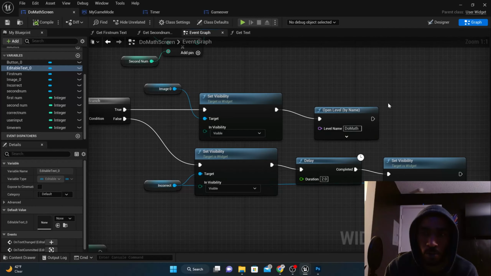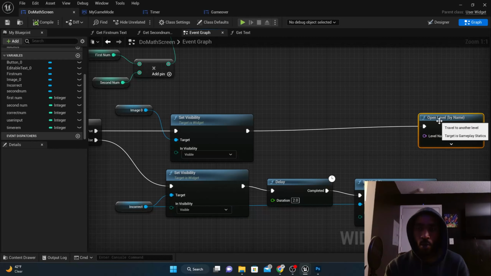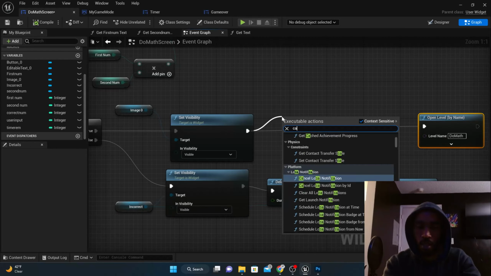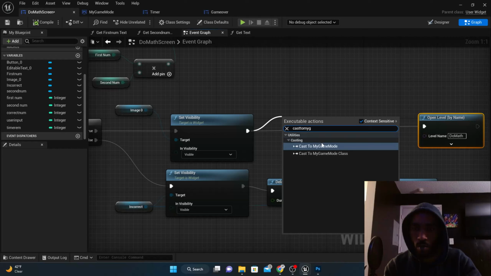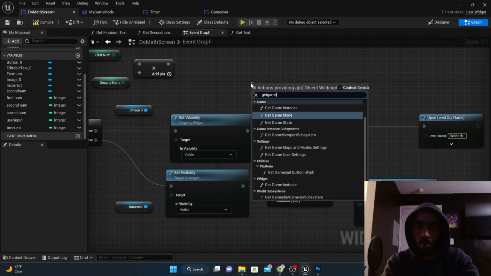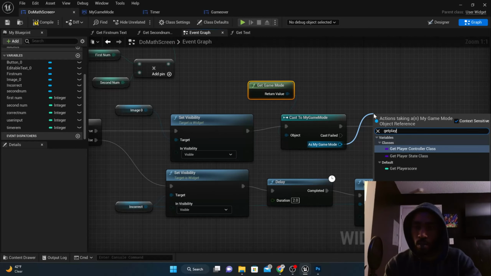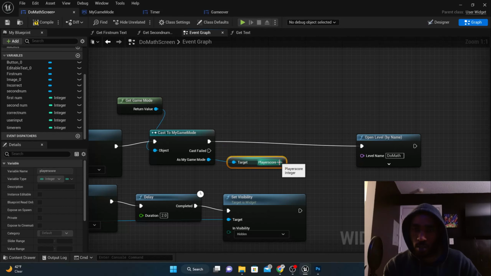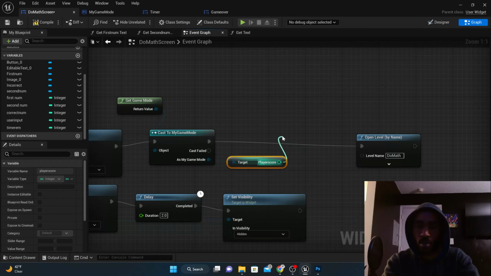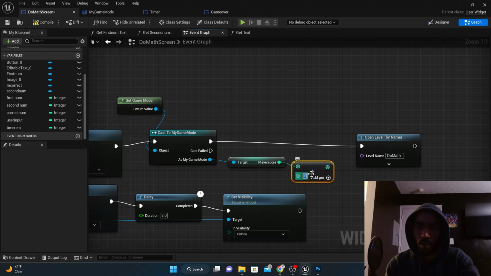Alright, so if it is true, then we need to do this before we open the level. We need to cast to my game mode, get the game mode, and we need to get player score, and we need to add, not to viewport, dude, you need to just plus 1, and then we'll set player score.